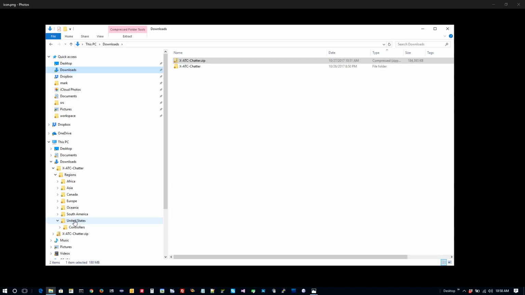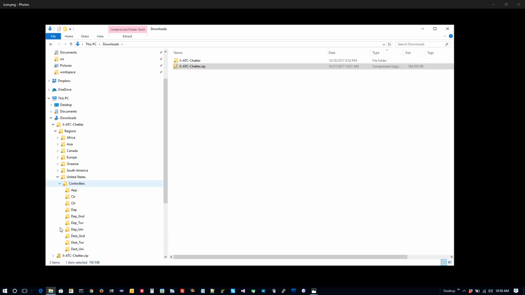Under United States, you're going to have a directory called controllers, and this is exactly the directory structure that right now Pilot to ATC uses to play back chatter files. Underneath here, you're going to have a folder called approach, and this is where all the chatter files associated with the ATC approach facility go. This is clearance delivery. Any center, ARTCC center communications would go in this folder.